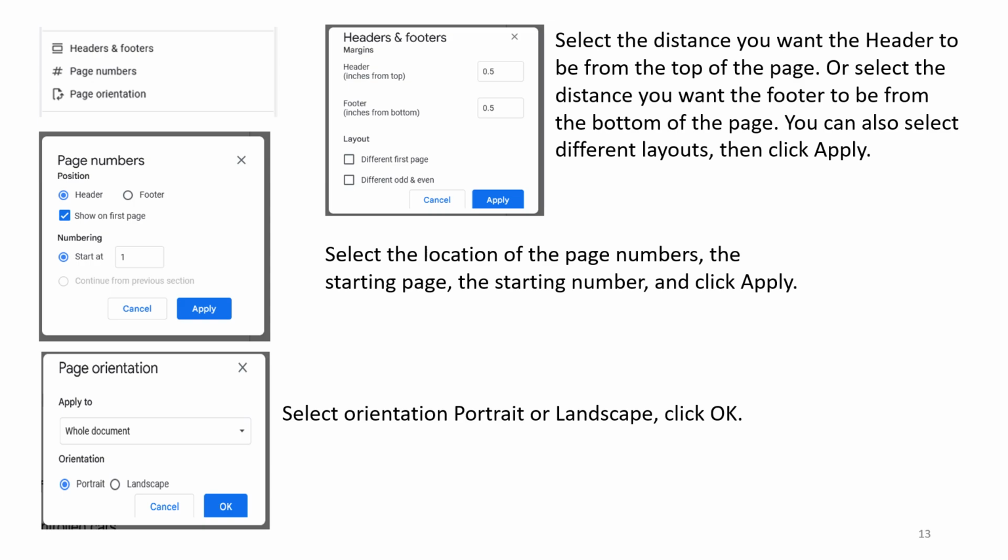Select the distance you want the header to be from the top of the page, or select the distance you want the footer to be from the bottom of the page. You can also select different layouts, then click Apply. Select the location of page numbers, the starting page, the starting number, and click Apply. Select Orientation, Portrait or Landscape. Click OK.